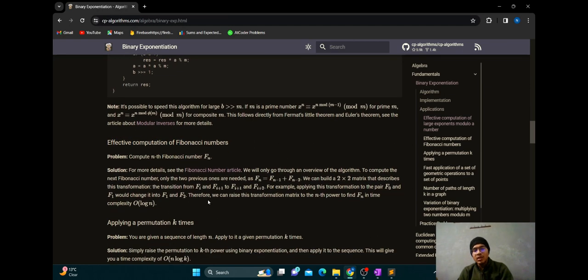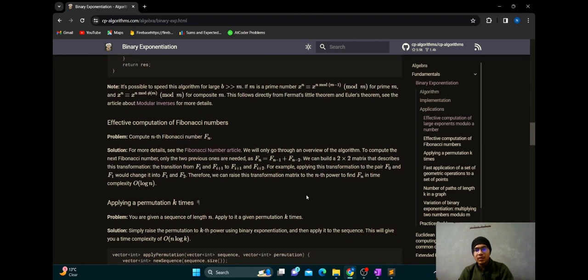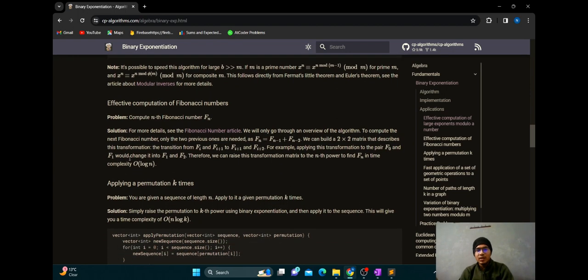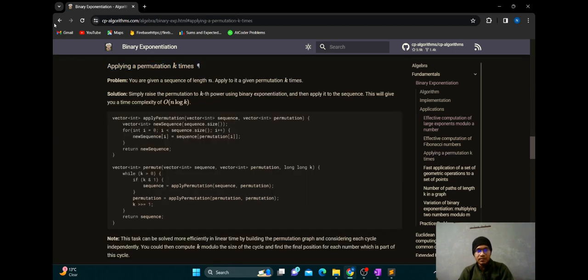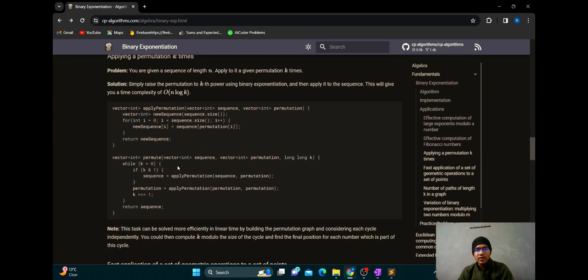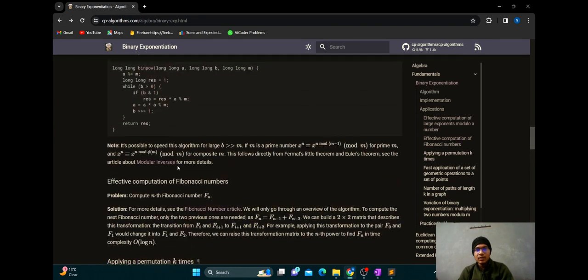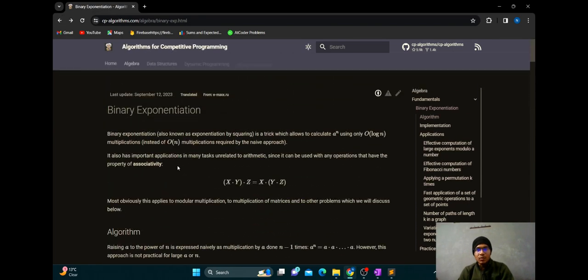As you all know that Fibonacci numbers are calculated in O of n time, but it can be calculated in O log n time using this technique. And then we will see applying permutation k times on an array. We'll see these many questions here in this topic, binary exponentiation applications.